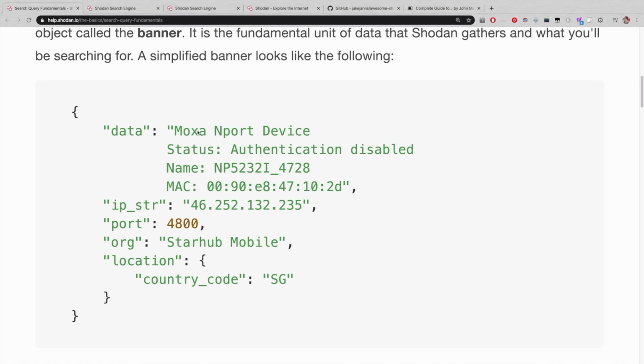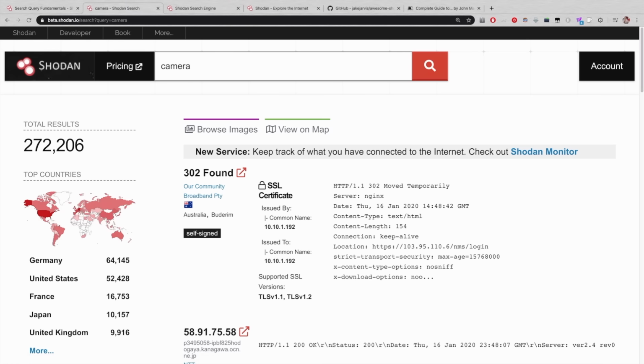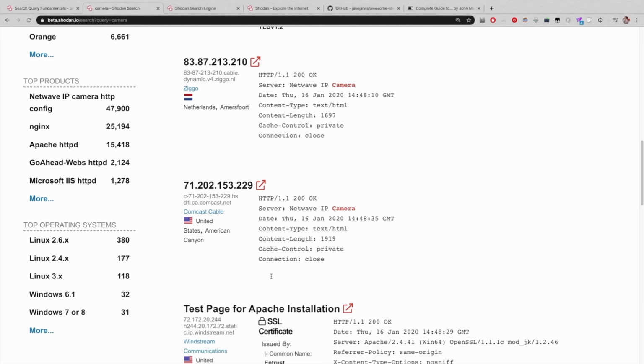But that's kind of boring. Let's try something more interesting. Let's try to look for any device that contains the word camera in their data field, in their banner. And perfect, as you can see, we get a list of a number of devices here.